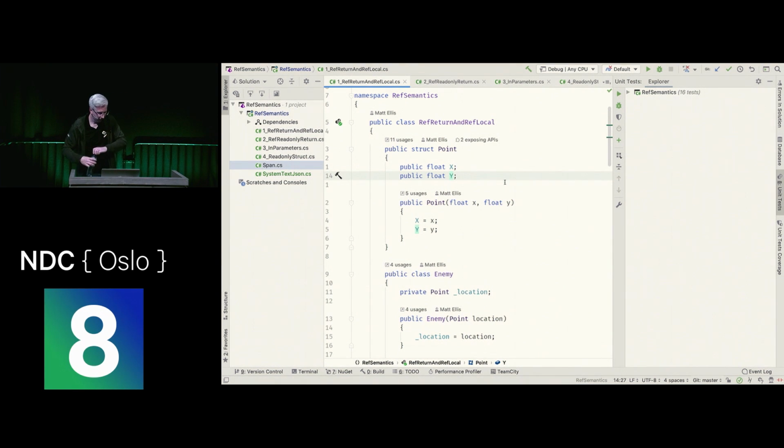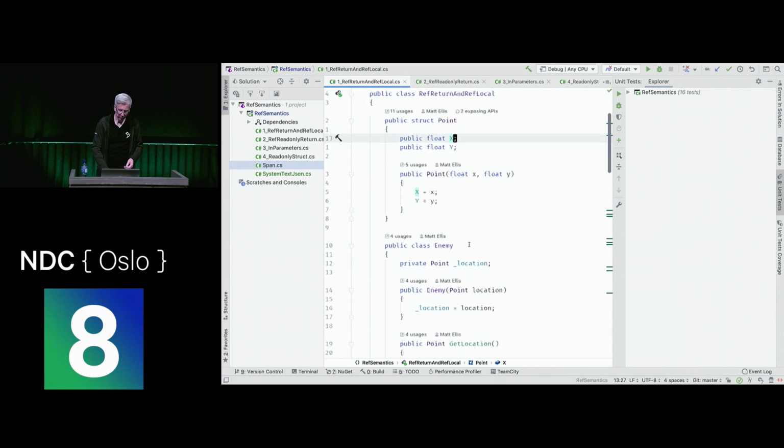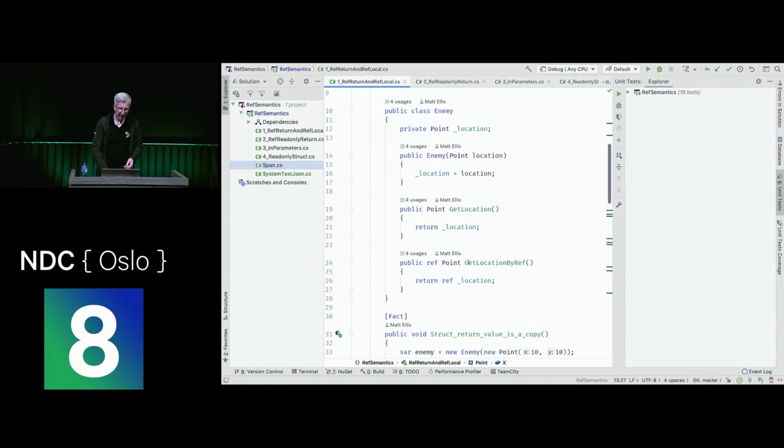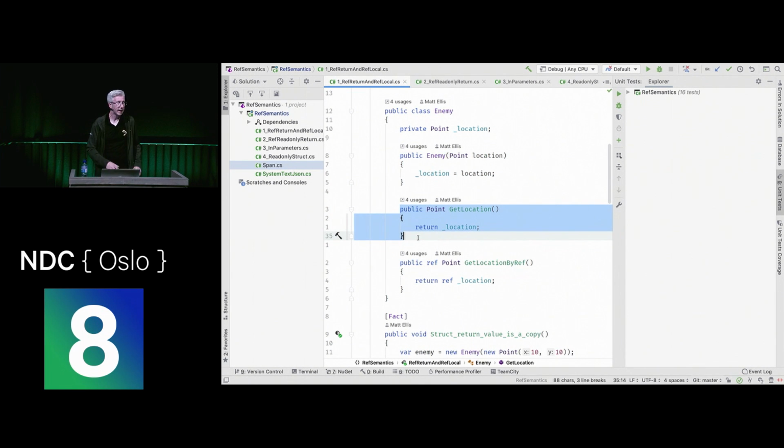Okay, so I have a couple of types here. I have a struct, which is a point, two values, an x and a y. They're public, they can be modified, with a constructor to create them. And then I have my enemy class. My enemy class contains a point, and it has a constructor which creates an enemy and gives it a location as a point. I have two methods. One is to get the current location, which just returns it. This is just standard sort of code we would normally write.